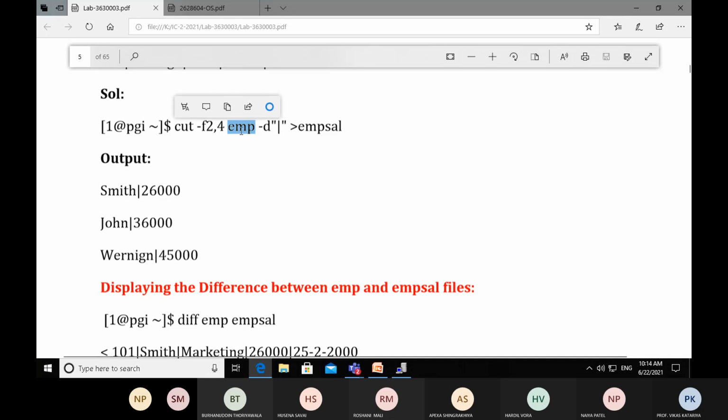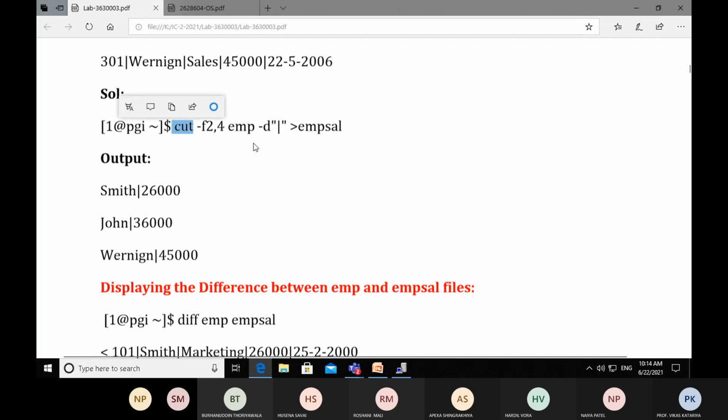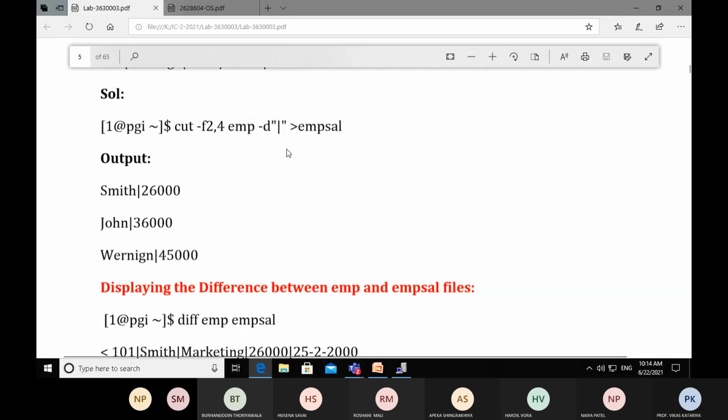Then emp is the name of the file, and -d is the delimiter, and the symbol used as a delimiter in the emp file is pipeline. So in the cut command, you have to tell the kernel that in the emp file we have used the delimiter as a pipeline symbol. So -d tells us delimiter, and the greater than symbol is used for redirection, and the output of the cut command, that is the cut fields 2 and 4, will be redirected to emp cell.